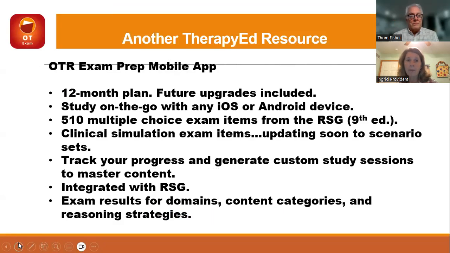We offer an app. The app is another exam prep tool. It is available for a fee. There's a 12-month plan. What it has is the 510 multiple choice questions from our last review and study guide. It still currently has the clinical simulation exam items. These were those yes and no's, but we are updating that. So we do try to be very transparent with students that this is just another tool.